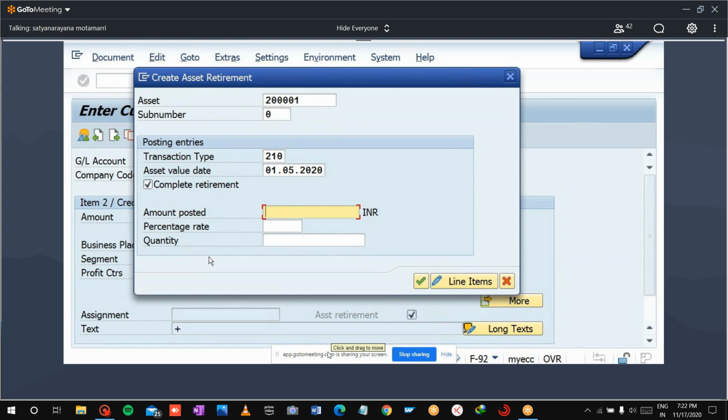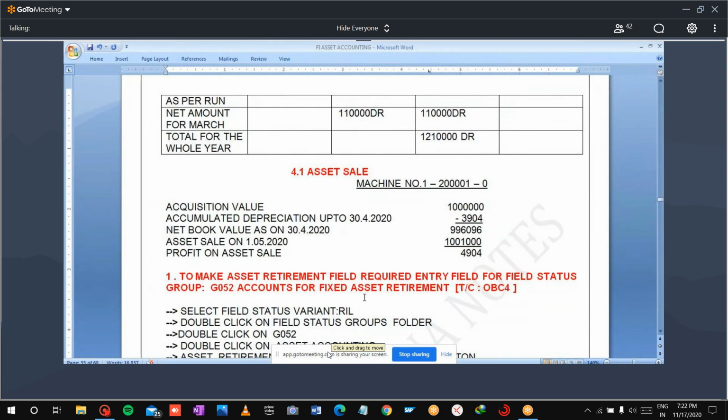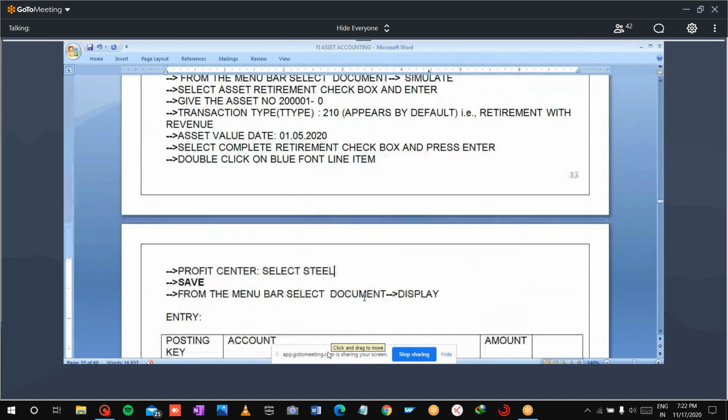That's why I'm selecting complete retirement. Because sometimes you sell the full asset, sometimes you sell part of the asset. Anything can happen. Select the complete retirement checkbox. Press enter.